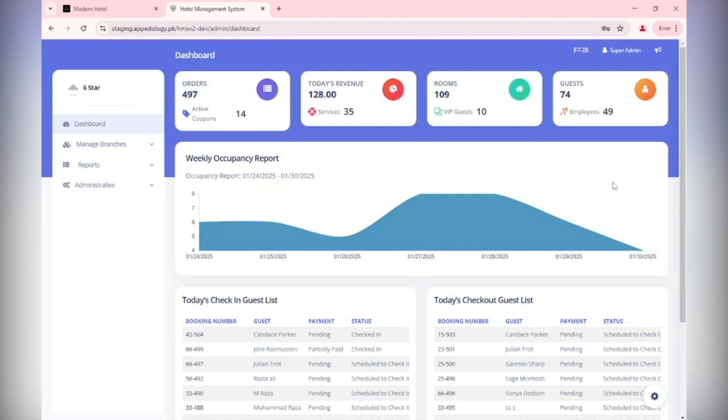So when you scroll down, this dashboard also features a real-time occupancy of the guest. This is the occupancy chart. This shows how many rooms are occupied on a specific day across all branches. This information is going to be about whole branches, like if you have 20 branches or 2 branches. So you can view the total occupancy of the system.